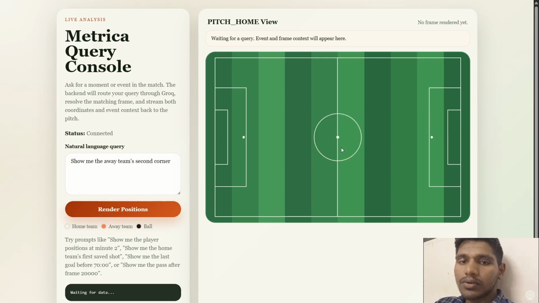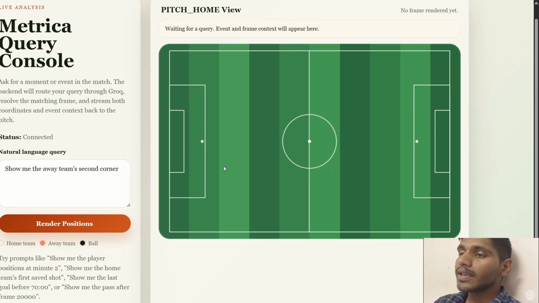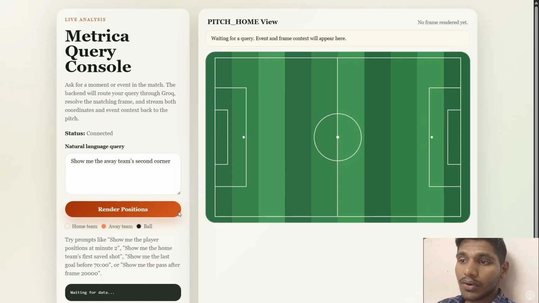Today I won't talk about code. I just want to give you a walkthrough of what is happening, what we are building, what the goal is. In simple words, we input a natural query here in English. Some processing happens, and we get dots on the map. The CSV data we had, tracking and event, those are marked on the pitch. XY coordinates, especially tracking data. First example: show me the away team's second corner.